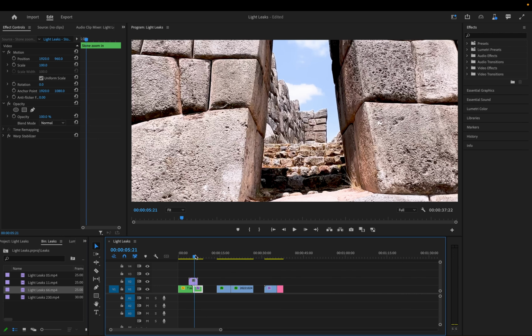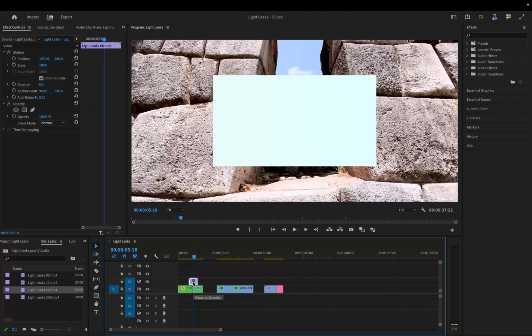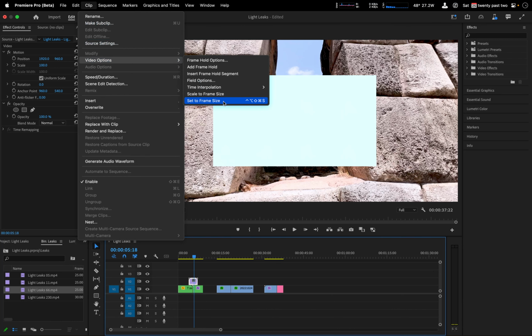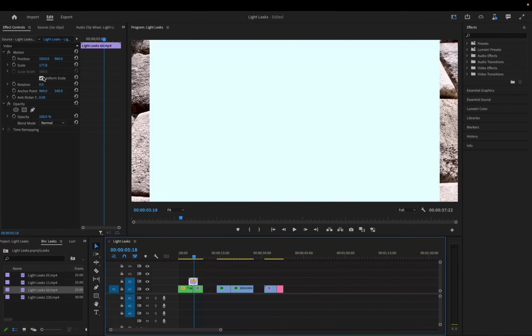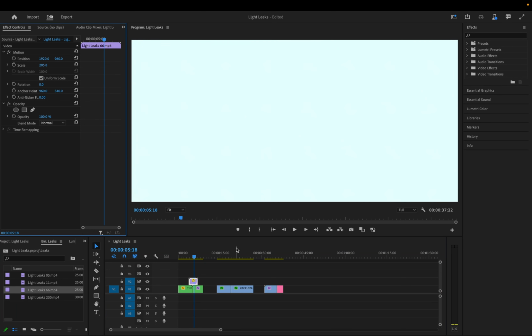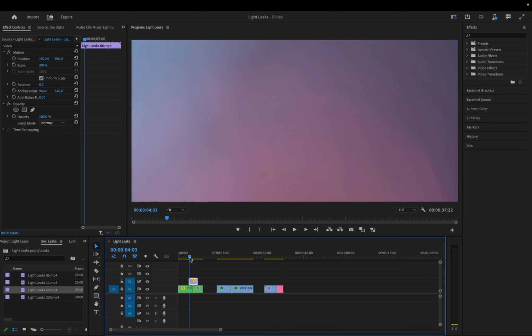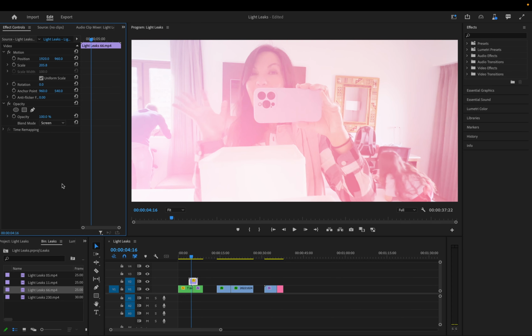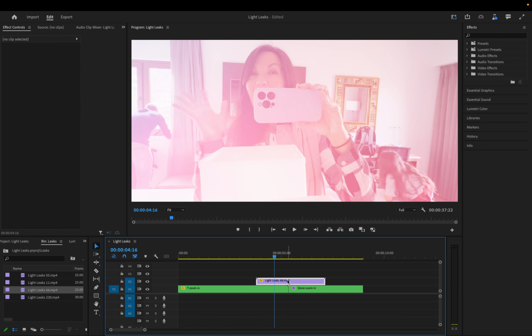My sequence is 4K and this leak is not, so you just go to Clip, Video Options, Set to Frame Size, and you may need to adjust the scale a little bit to make sure it completely covers the frame. Most light leaks are against a black background and you'll need to change the blend mode to screen. This particular clip is a bit too long for this transition, so I'm going to change the speed to 200%.